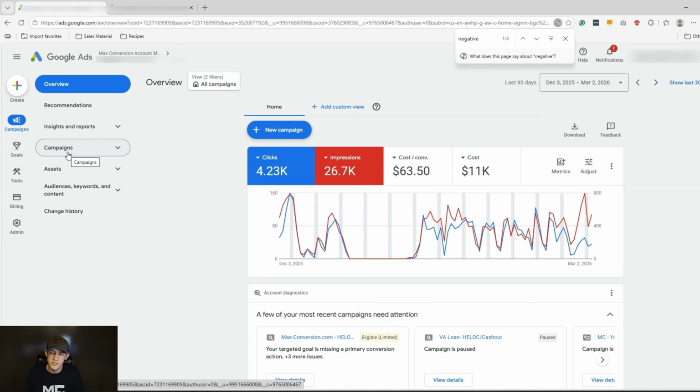To walk you through how to set up negative keyword scripts inside your Google Ads campaign and why they're beneficial. I'm going to show you guys a real life example here on how to set this up. So let's jump into it.